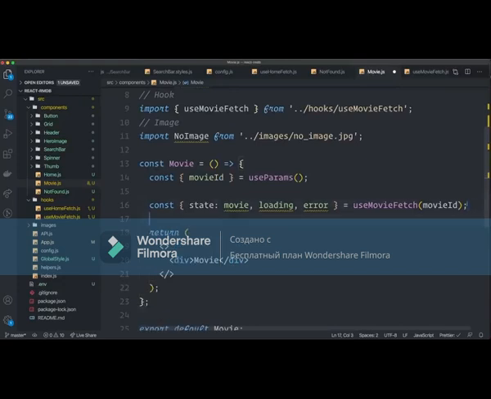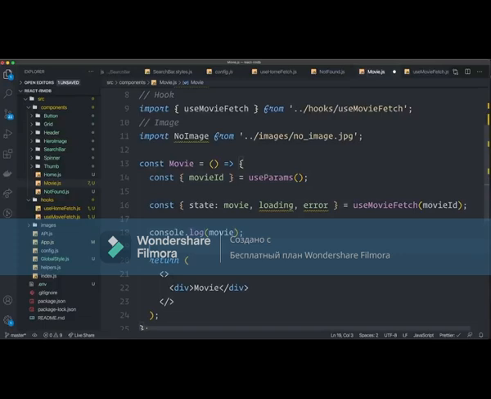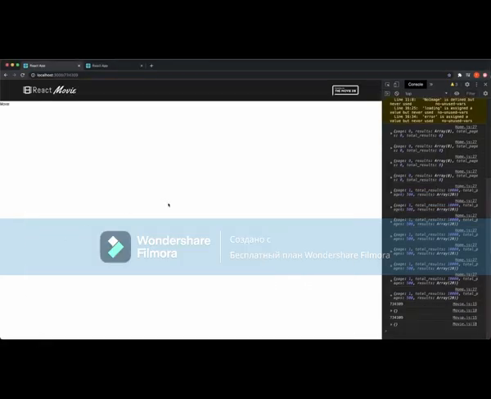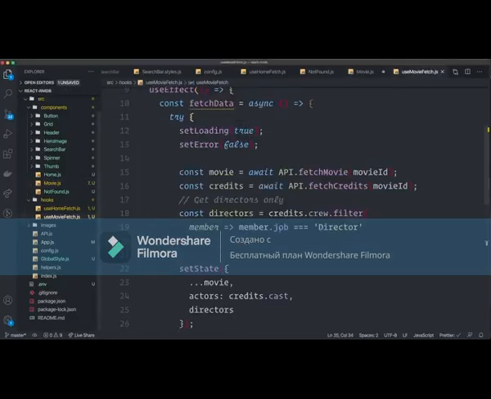So hopefully this will work. We try to console log out the movie. And this is actually the state, but I renamed it to movie, so that's why I can console log it out as movie. Save it. So we try it out, click a movie, and nothing shows up. And I think I know why. We go inside the useMovieFetch hook.